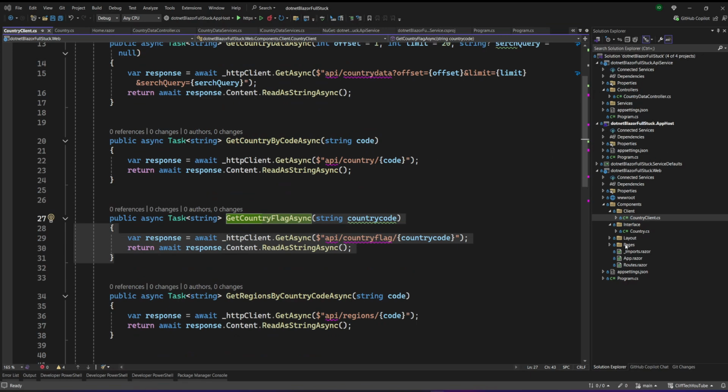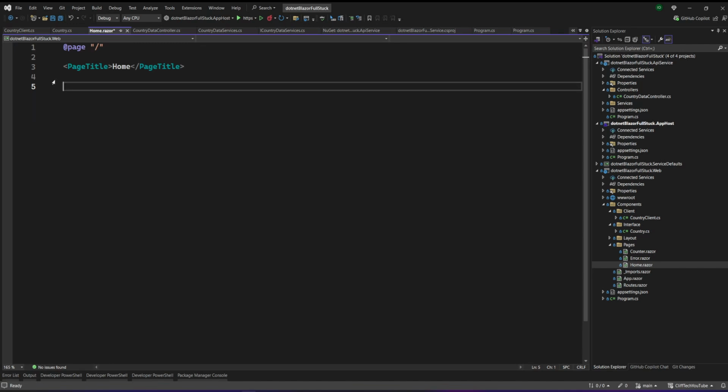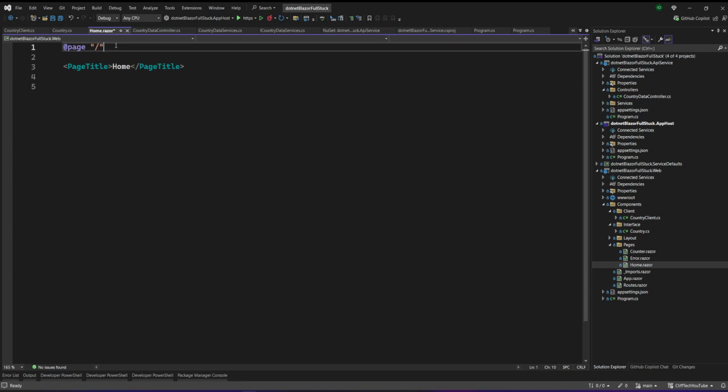So in our home page, let's go in here. We want to delete everything and leave it like that. Even the page title, we can say home page. But what we want to do first of all is inject the interface.